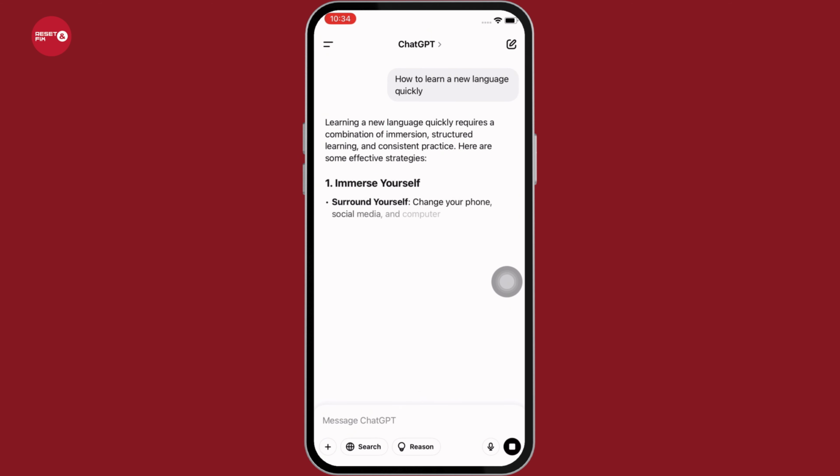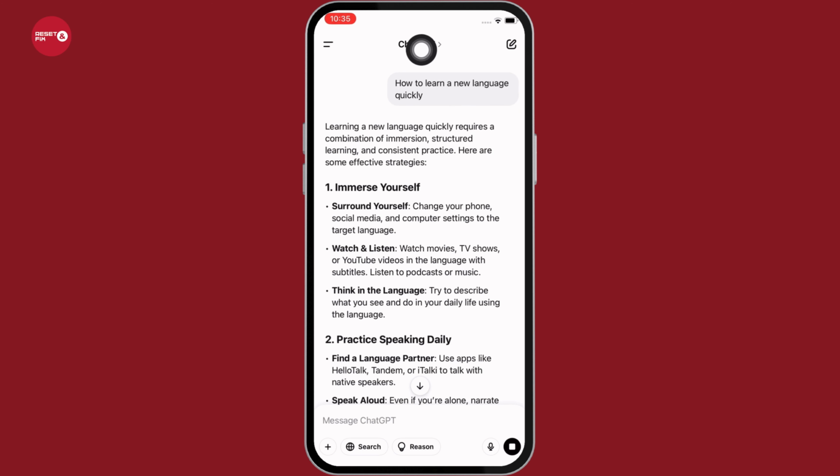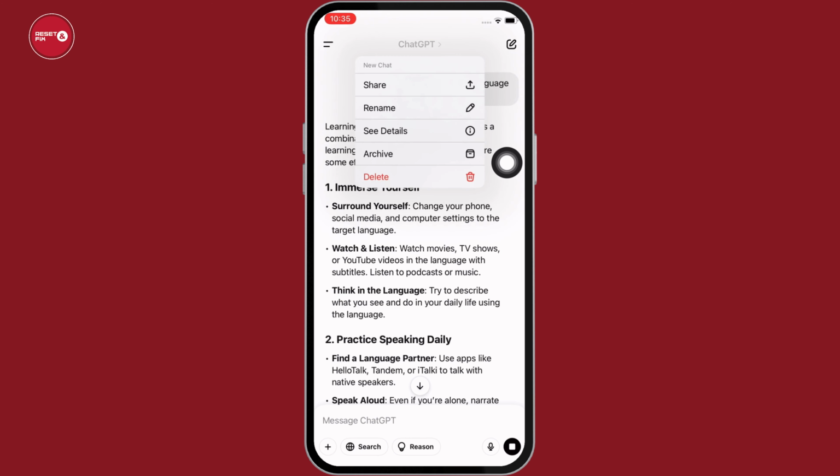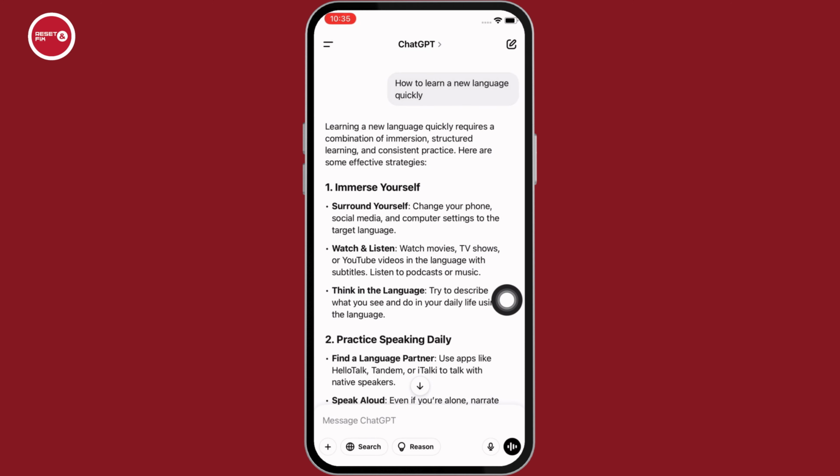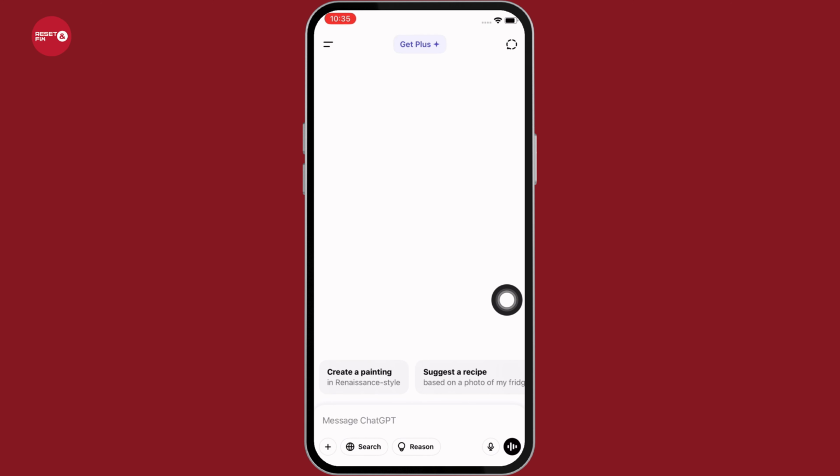Now, tap on the chat name on top of your screen and a menu will appear. Tap on the archive option you see there, and in the confirmation pop-up that appears, tap on the archive option again.